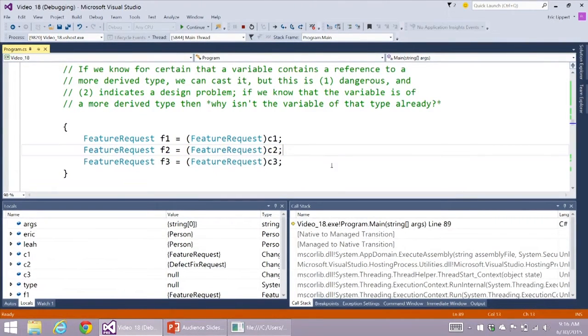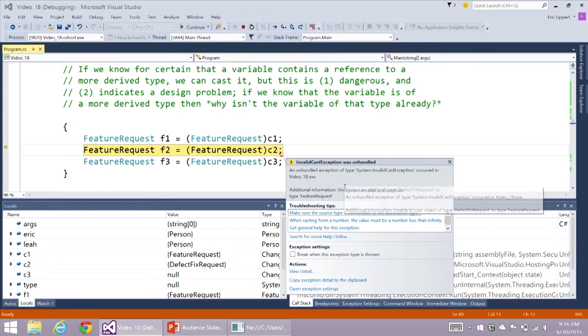But if we try to step over this code, you'll see we get an invalid cast exception was unhandled, because this thing really isn't a feature request. Right? It's a defect fix request. Those are not the same thing. And the runtime is now telling you, you were wrong when you wrote this program. This program contains a bug.